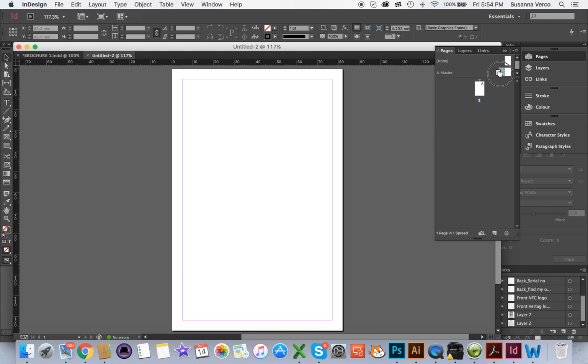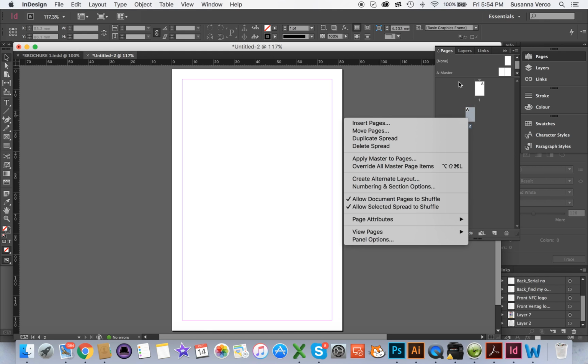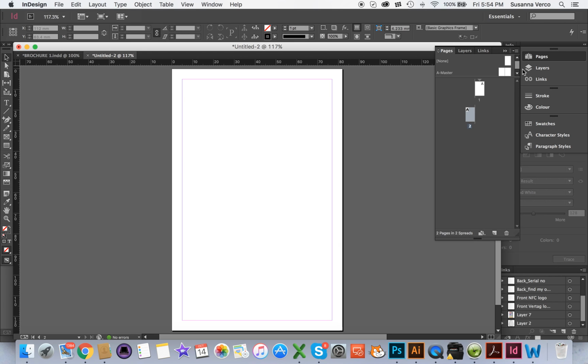If I wanted to add a new page to my document, see how it automatically goes from what side of the, if it was a book, what side it goes to. I'm actually, for a brochure, okay, I'm going to show you this because it's quite handy. You need to turn off this allow document pages to shuffle. That way we can bring in another page.